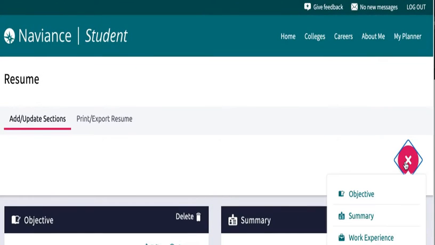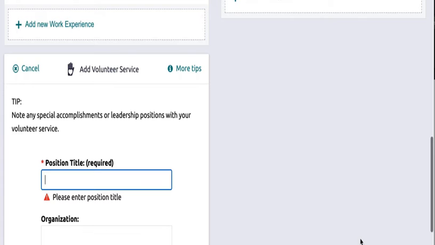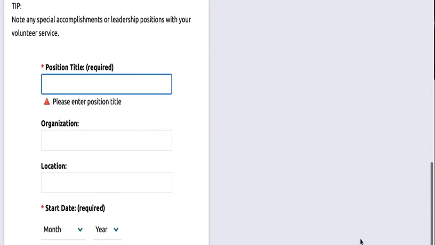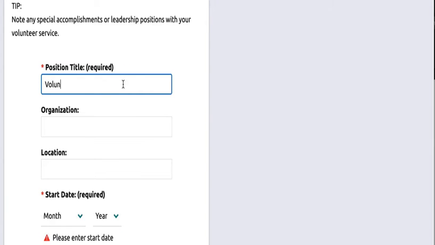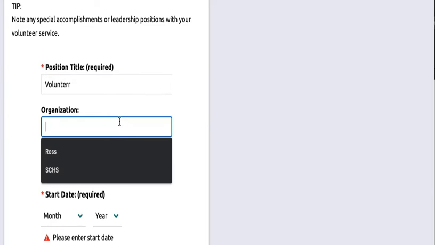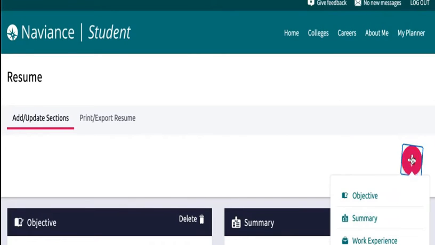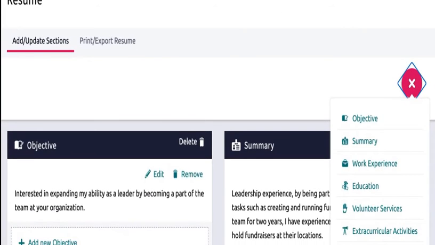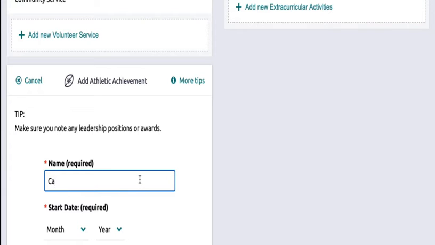You're going to go back to the red plus button and add your volunteer service. Here, you're going to create your position as a volunteer, and the organization that you're a part of, let's say you're part of Girls Build LA. So you're going to want to add also your athletic achievements. Let's say you're captain, like we mentioned earlier, of the soccer team.